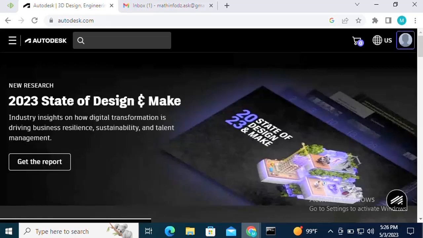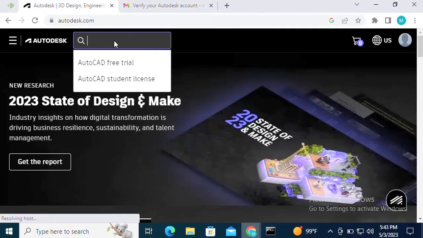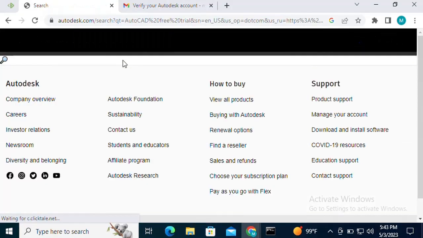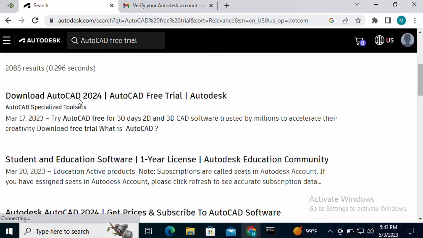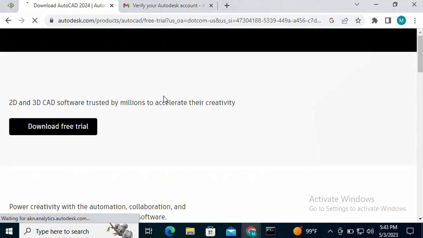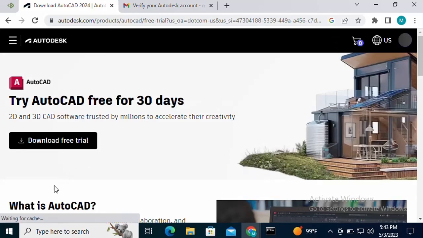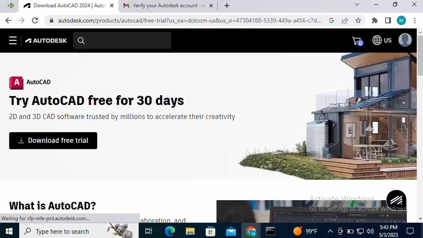This is my profile. Go to this search box here and type AutoCAD free trial and click on the search button. Then select here download AutoCAD free trial. If you are a student, you can also try the student license, but you need to have the paper to confirm that. As you can see here, Autodesk allows you to try AutoCAD for 30 days. So click on the free trial download button here to download it.